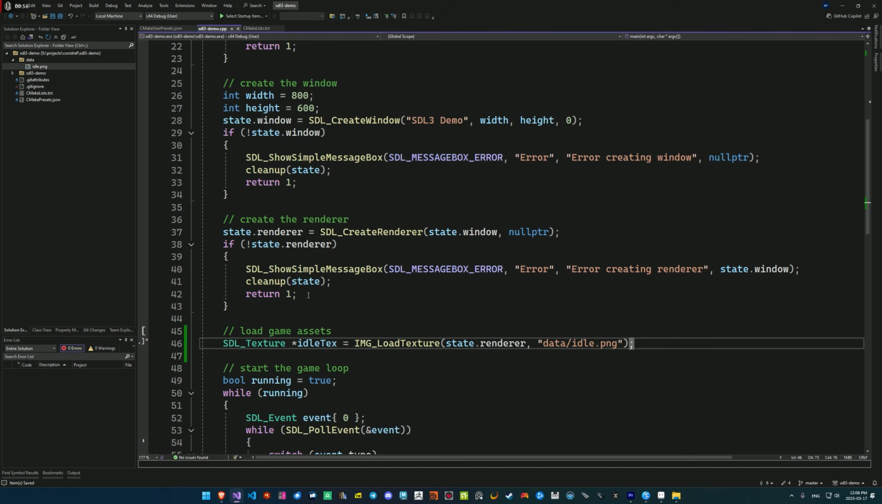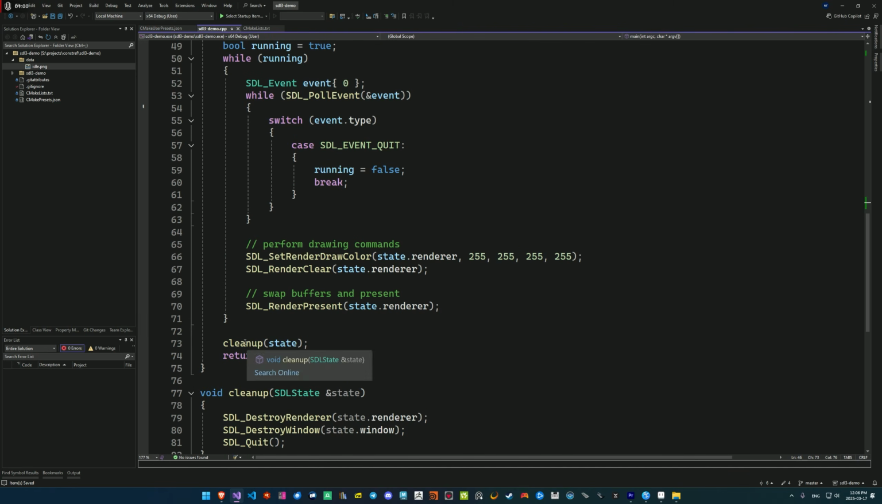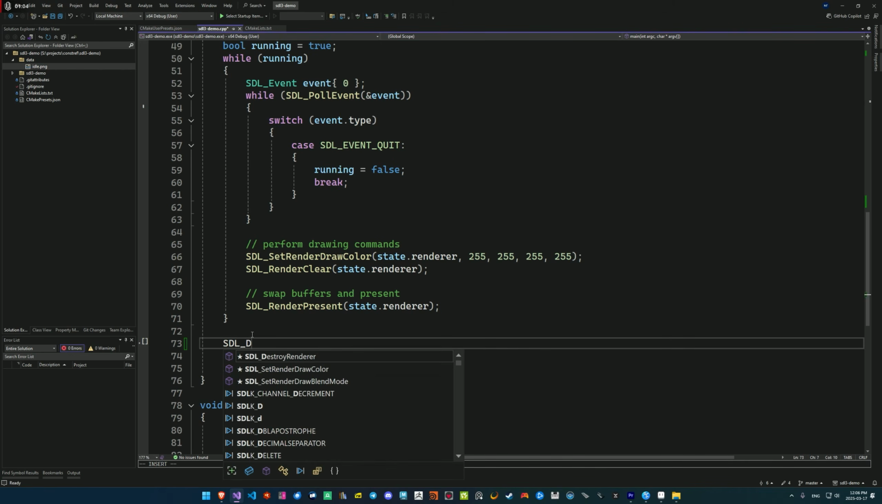We're not going to be using that for now, but just keep that difference in mind. SDL textures are on the GPU, and an SDL surface is loaded into system memory. We also want to make sure that we call SDL destroy texture, which will free the VRAM that was allocated for the texture. We do this at the end of the program above our cleanup call.